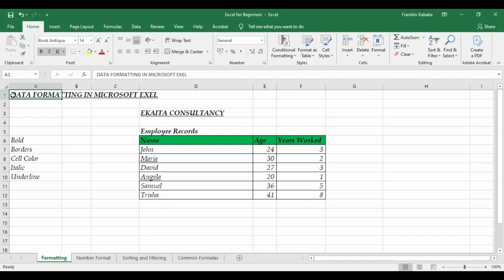In my last video, I shared different tips on data formatting in Microsoft Excel, and I was able to share how we can do bold in Excel, how we can insert borders in data keyed in Excel, and how we can color cells in Microsoft Excel, as well as itemizing data or information in Microsoft Excel, as well as underlining data in Microsoft Excel.